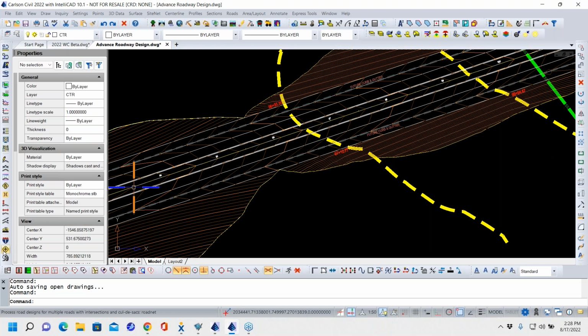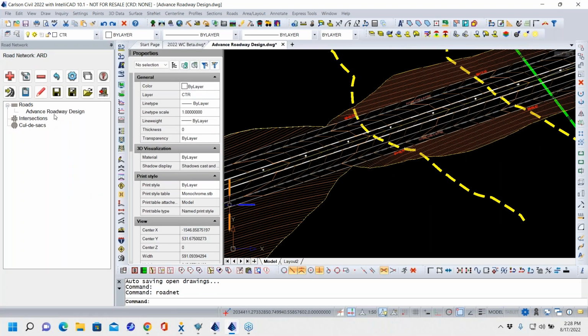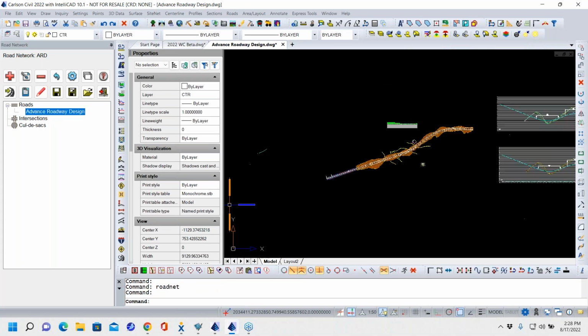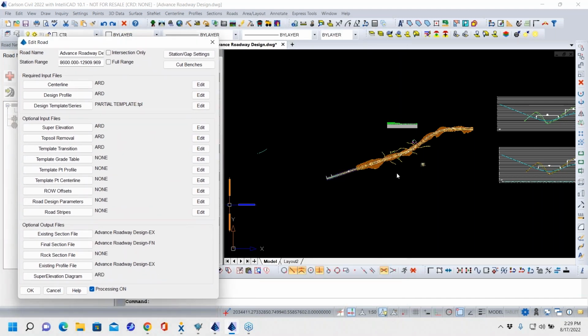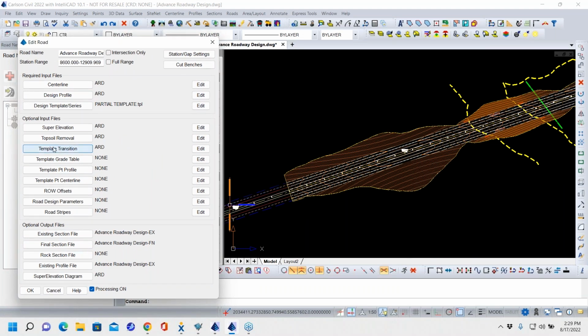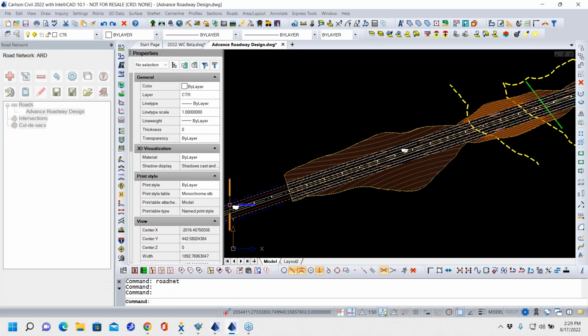So in my RoadNet here, I've got advanced roadway design. I've taught this class a few times. So if I open up this, you can see that I've got some super elevation, template transition. That's what we've got right now, and we're going to make it. Or I could just show y'all, because of time, what happens here. So with template transition, I'm going to edit this.